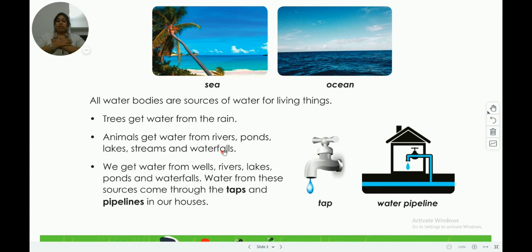Now, we human beings, you as well as I, from where do we get our water? We get our water from wells, rivers, lakes, ponds and waterfalls. Now we also get water from all of these different water bodies. We get from wells, we get from rivers, we get from lake, small pond and large waterfall. Okay, so we get water from all these places.